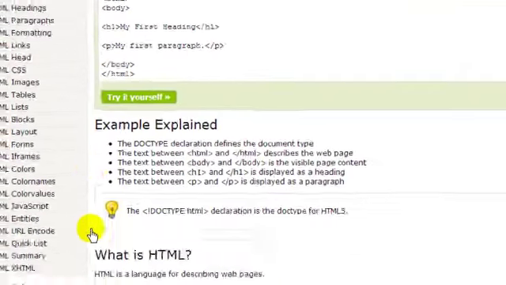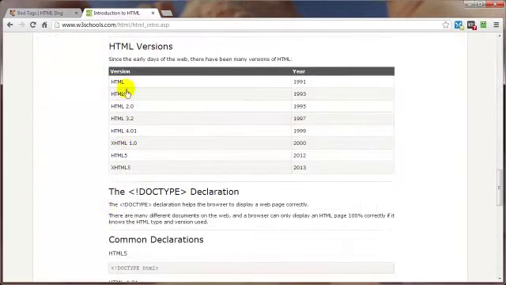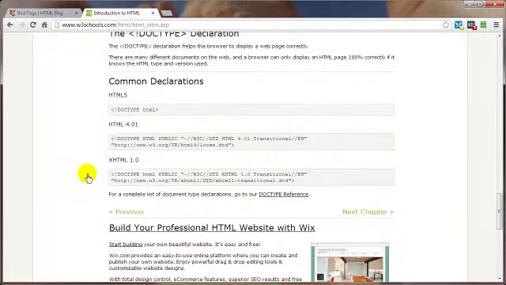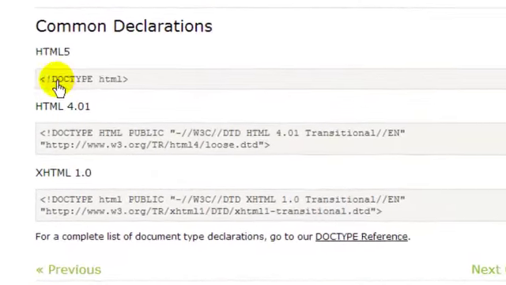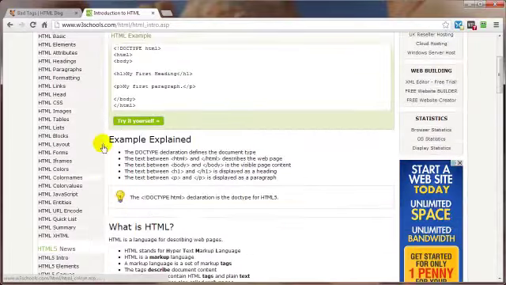And if we scroll down here even more, here gives you a little history of some of the older versions, but that's not what I'm talking about. Right here is what I'm talking about. The common declarations for HTML5 is what I just showed you. For the prior version, HTML4, it's got this declaration right here. And this is what you're going to see in most web pages today. But that's that. So again, add this to your bookmarks.